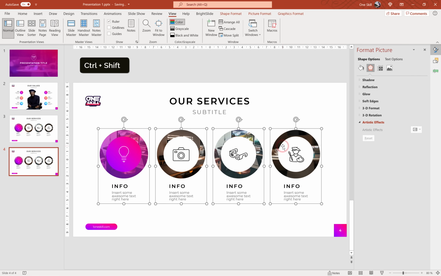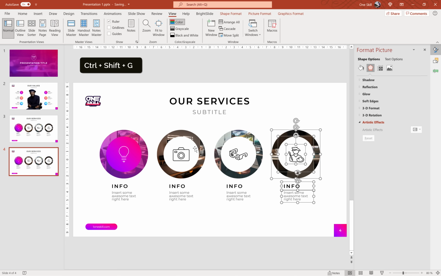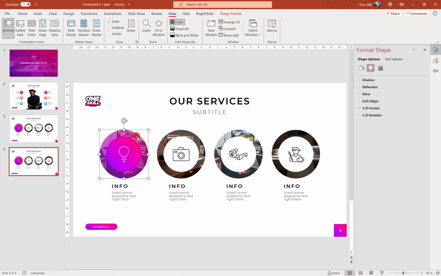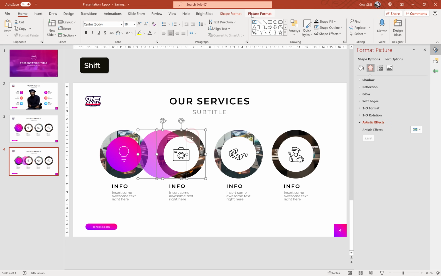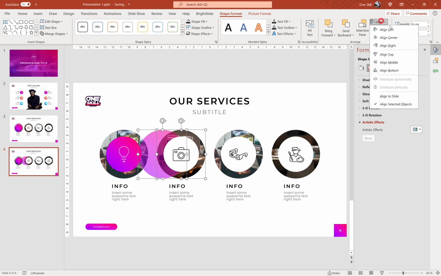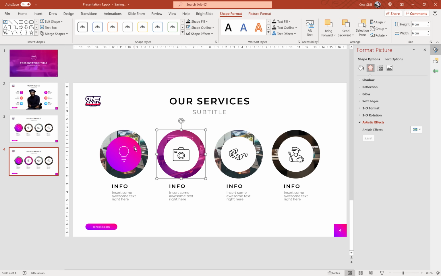And on slide number 4, first of all, let's just ungroup all of these groups so that we can access all of these separate shapes. Now let's just move this gradient to the right side. Let's just make sure that this second photo is sent to back so that we can bring this color gradient on top. Once again, we can use the align menu to align all of these shapes.